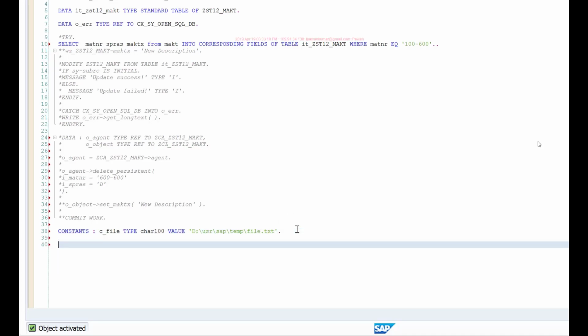Then we use certain statements. To open the file, we use this open dataset statement, and to transfer the data, we use the transfer statement, and to close the file, once you transfer the data, you should close the file so that if any other program wants to access the file, it will be able to access it. So you should always close the file before exiting your program. So for that, we use this close dataset statement.